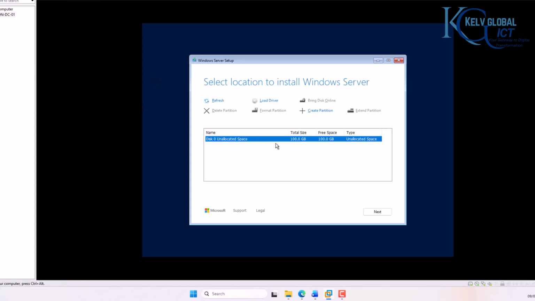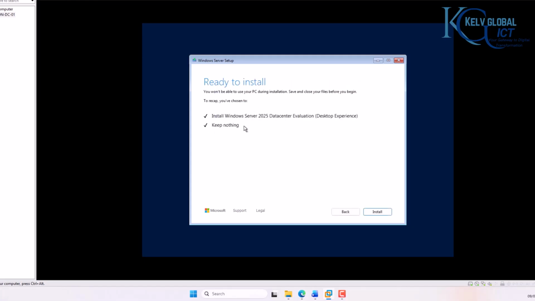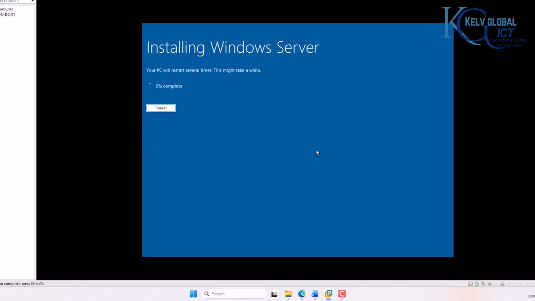And here I want to install all my virtual machines on this disk. So I'm going to select it. You can create a partition, but I'm going to select it and just click next to start the installation process. And the installation process will begin in a short time. You can see it says we want to install and keep nothing, just start the installation process. So this is going to take some time. You can see it's about 10% complete. It may go very fast, but let's just pause this video and come back again when the installation is complete.